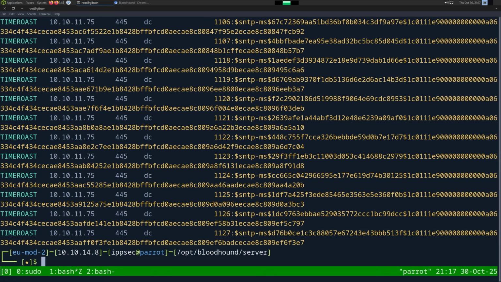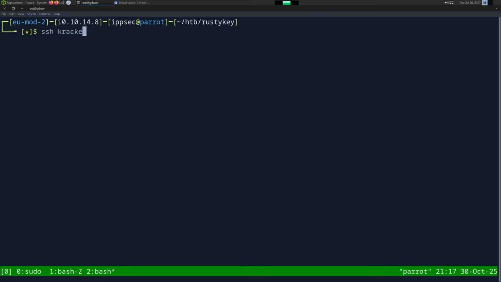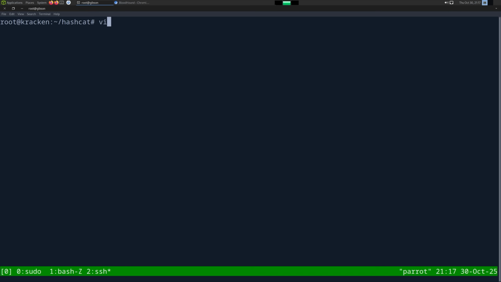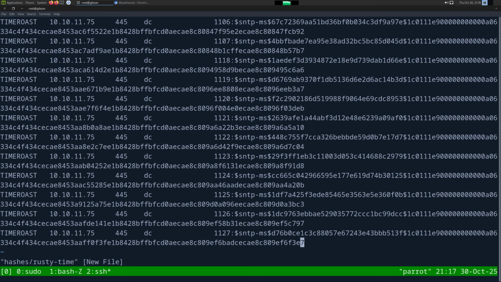And then we're going to go over to the Kraken. This is just where I have Hashcat. And if you don't automatically crack this, make sure you update Hashcat because this is a relatively new technique. I want to say within the last year. So I'm going to do vi hashes rusty-time, and I'm going to paste all of this.